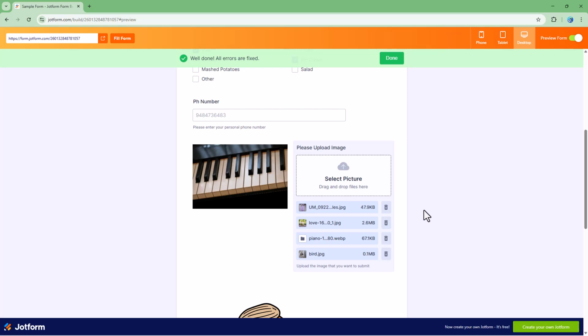So that is how you can work with the form file upload field inside of Jotform.